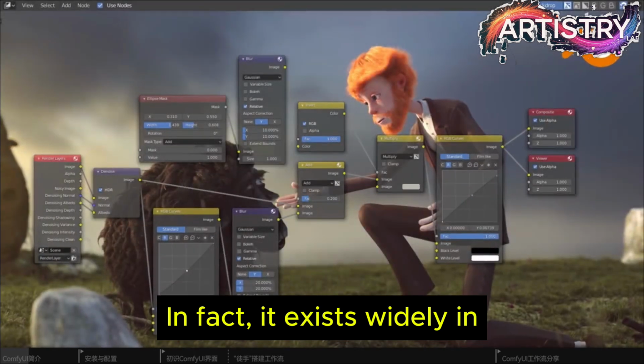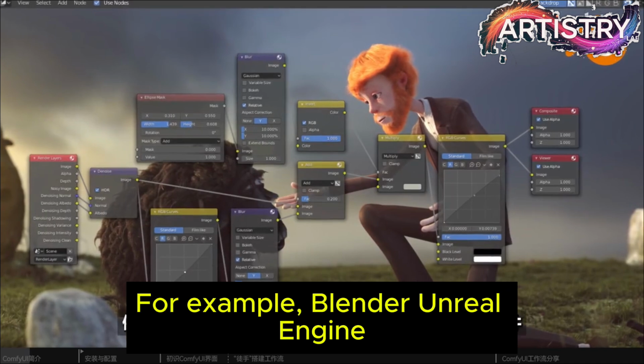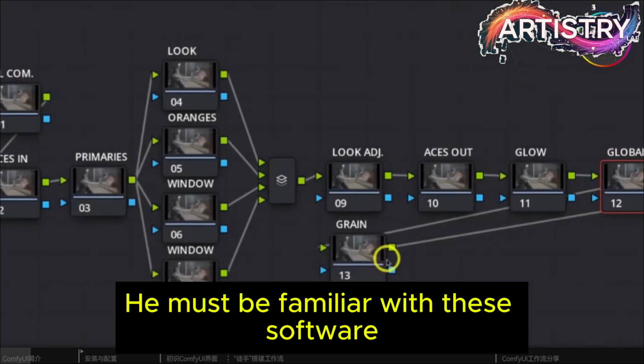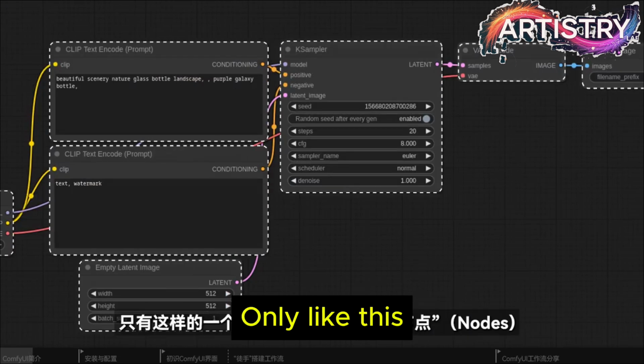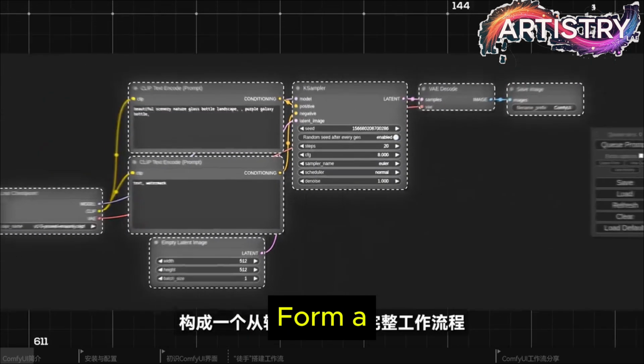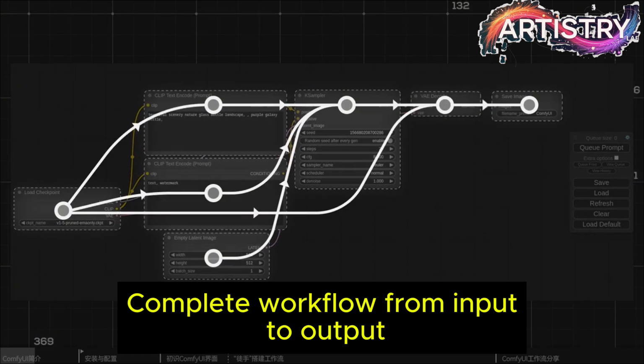This nodal interface in fact exists widely in a variety of professional productivity tools, for example Blender, Unreal Engine, DaVinci, and so on. You must be familiar with this kind of software. There are no regular menus or buttons, only nodes connected by wires, forming a complete workflow from input to output.